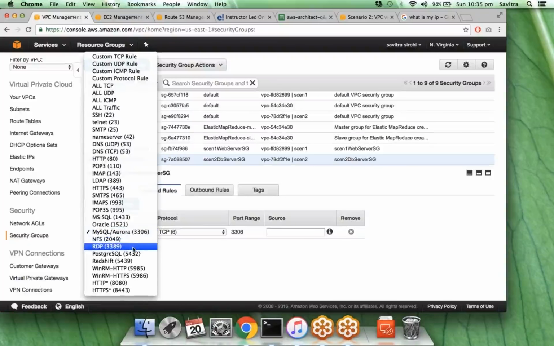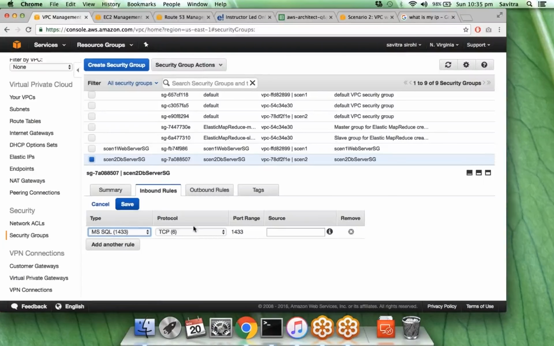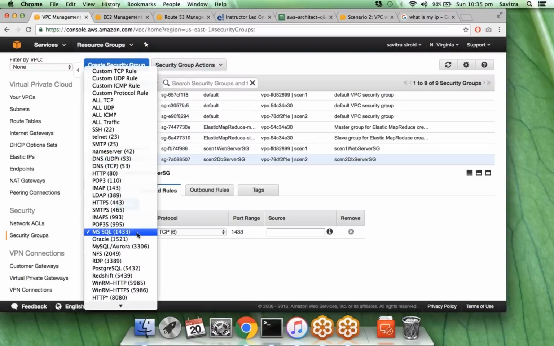If you're running something else, maybe Microsoft SQL Server, then the port would be 1433, right? These are the default ports of these databases, so it depends on what you're running on the database server. So this is one.